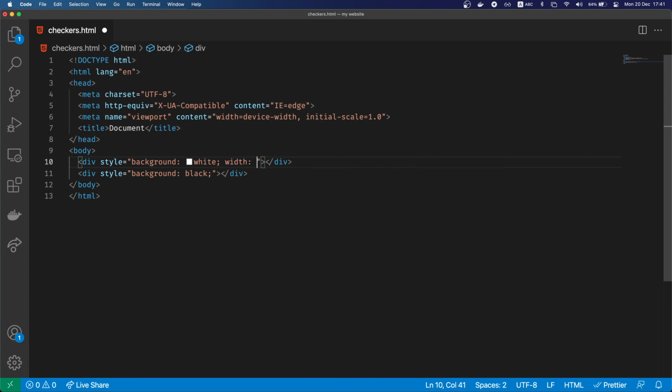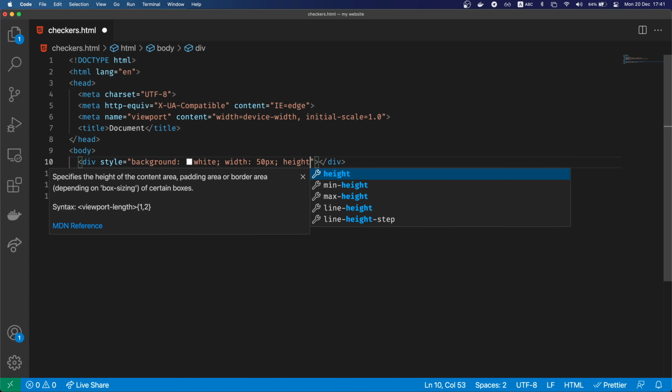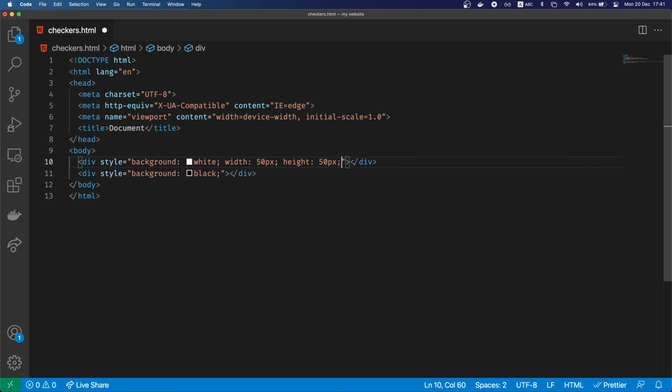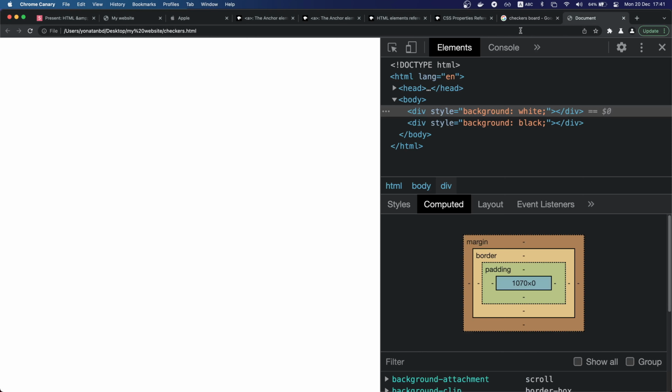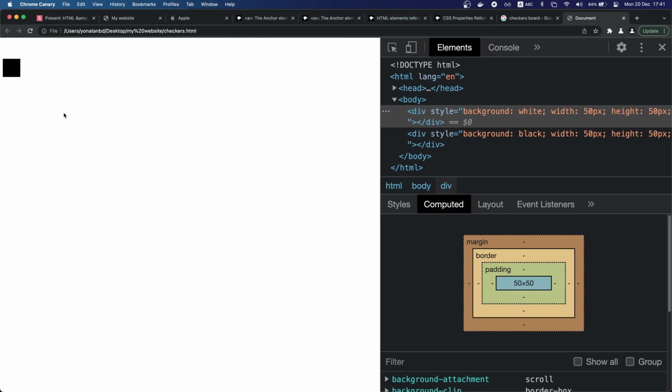So we'll do width, and let's say 50 pixels. Maybe we will change it. And height, 50 pixels. Let's do the same. Let me copy it and paste it here. And go back. Refresh the page. And now I see something. Okay, so I have something, which is great.